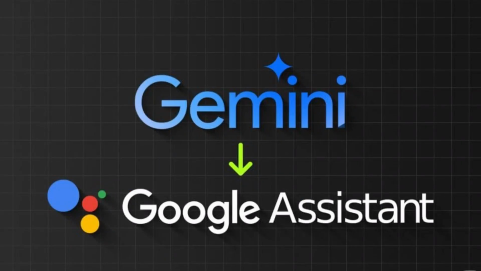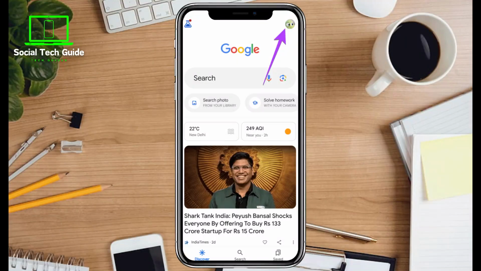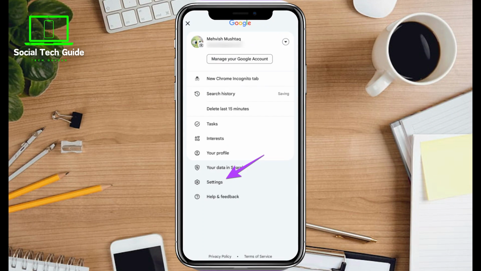All right, folks, first things first, let's fire up that Google app on your device. Once you're in, look for your profile picture. It's usually in the corner, right here. Next, tap on the settings icon. It looks like a little gear, just like this.